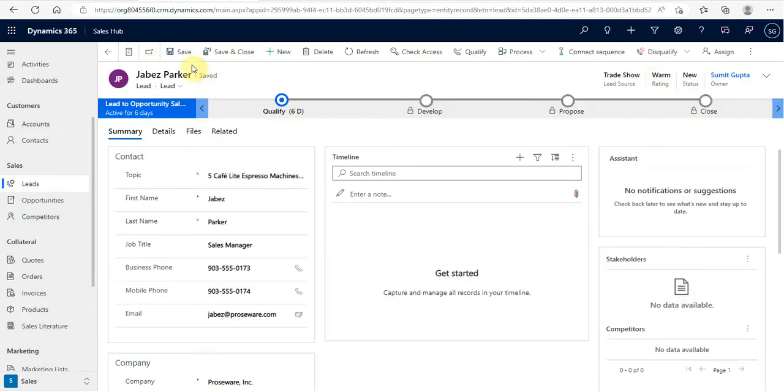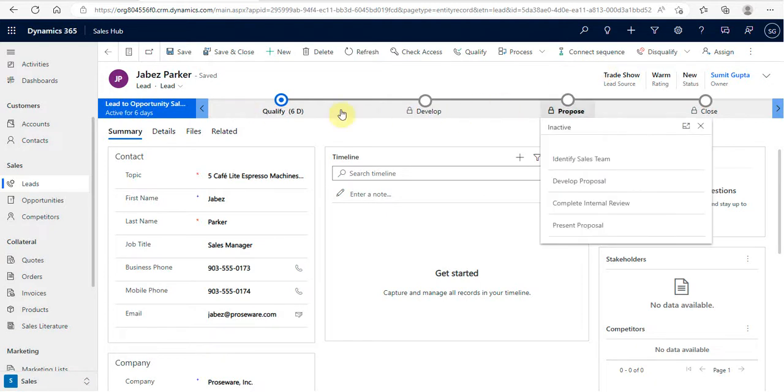And on the top, you would be seeing multiple buttons out in there, like save, save and close, plus new, delete, refresh, check access, qualify, processes, connect, multiple other buttons. The buttons on the top keep on changing based upon the table or the entity you are opening or the record you are opening. Below this, you have a business process flow.